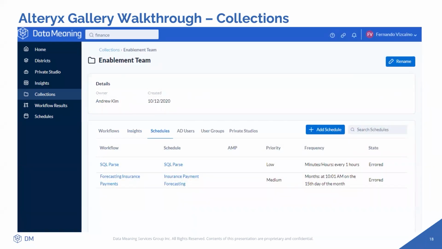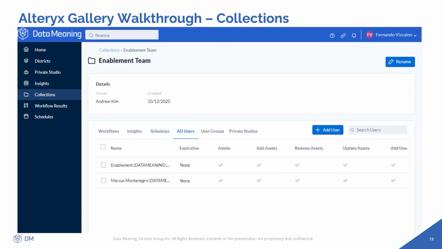So for example, you will be out of office during the next week, and you want other users to start managing your schedules. So one way of doing that is for you to add that schedule to a specific collection and share that collection to other users, other admin users that will be responsible for checking your schedules, right? You can start adding your Active Directory users here.